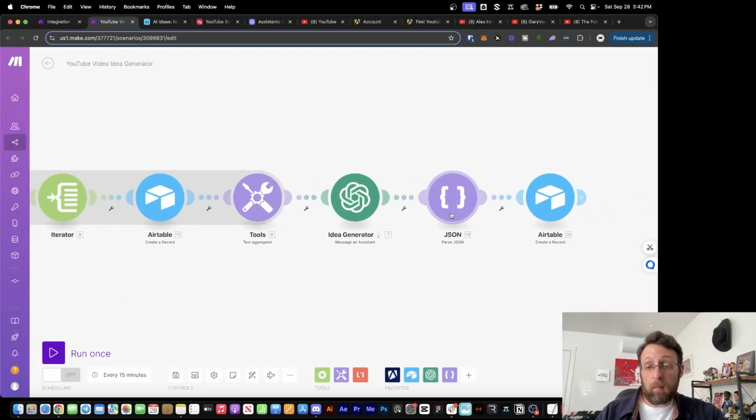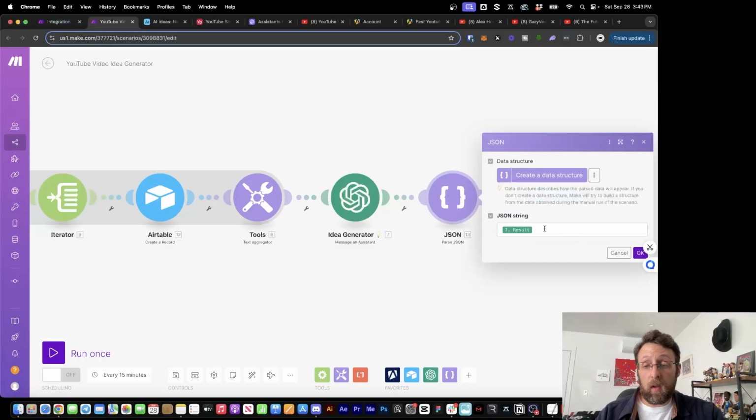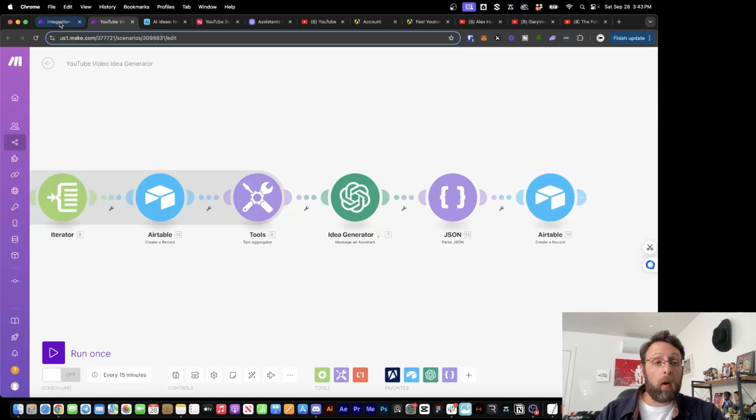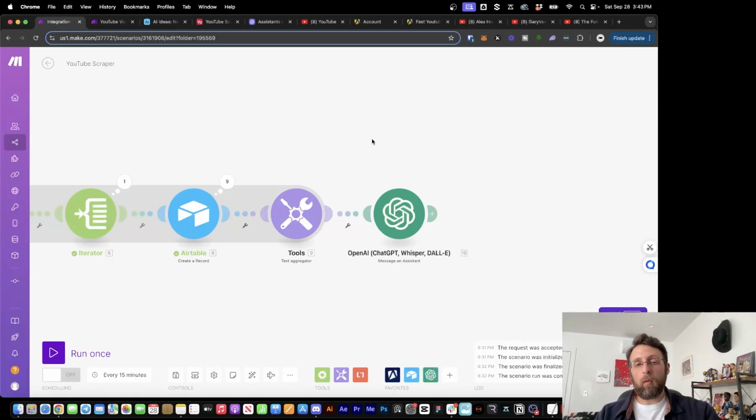We need what's called a parse JSON module. And what that means is, because remember the JSON is going to give us the key value pair, we need to be able to recognize that format. So you can see here how we have this set up. It's just grabbing the result from ChatGPT and creating the right structure for us.